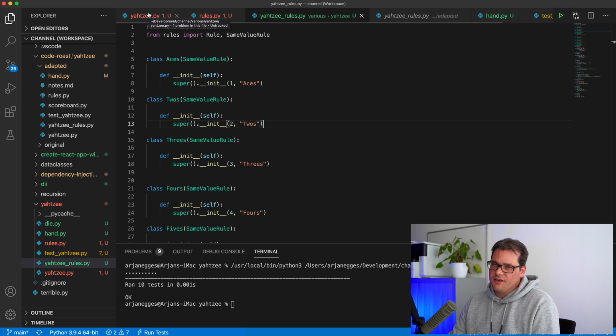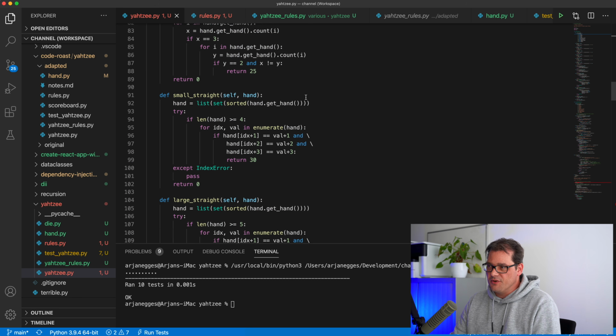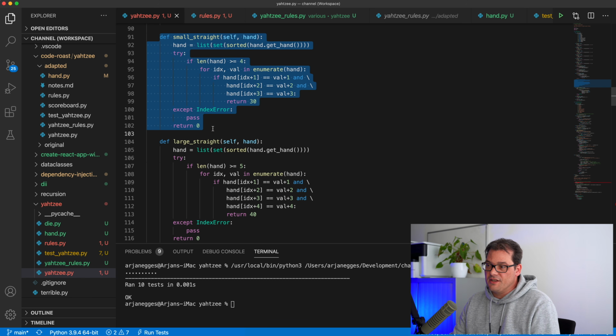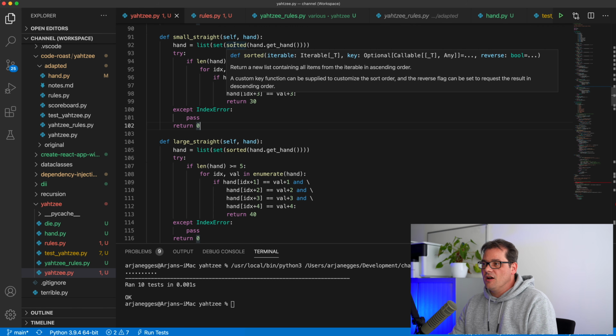And there's one rule where I did something slightly different and I just want to show you quickly. And that's actually with the straight. So this is how straights are being computed in the original version. So basically it looks at the hand, and then for each thing it looks whether the following things are +1, +2, +3, and it's sorted, so that works. But there's a slightly shorter way to do it, and I'd just like to show you how I did it.